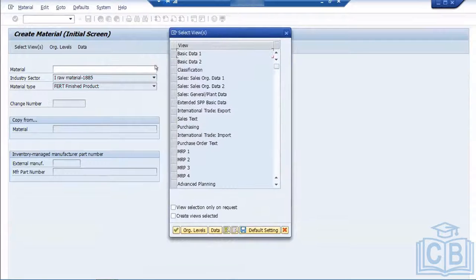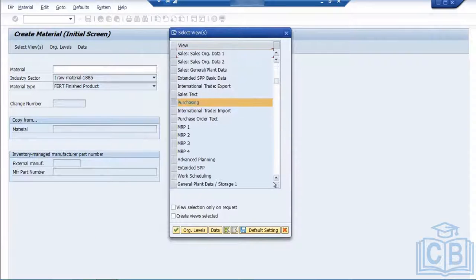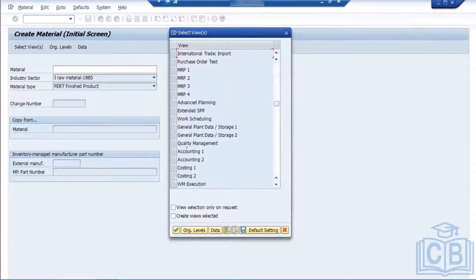Now, for example, I want to create one material. To create the material, what are the things you require? Generally, these are the control functions of material master. What are the views we are doing? Basic 1, Basic 2, and purchasing view, plant general data, storage, and accounting. These are the views we are considering for the material creation. Click on enter.